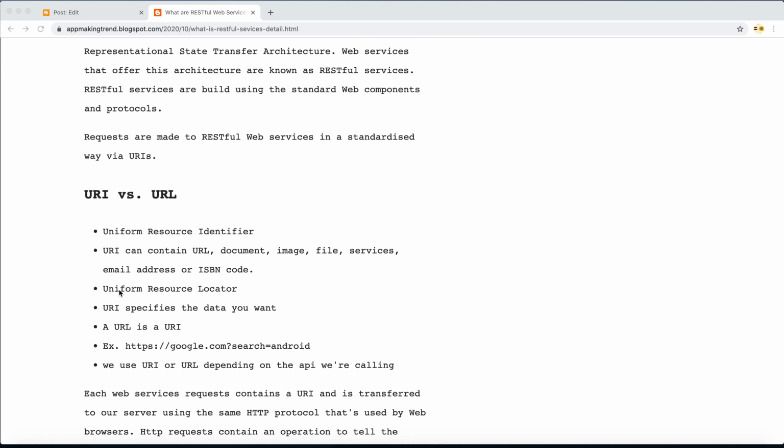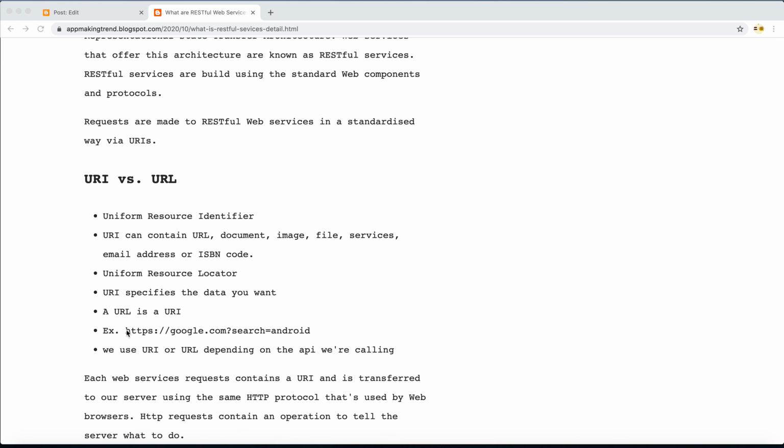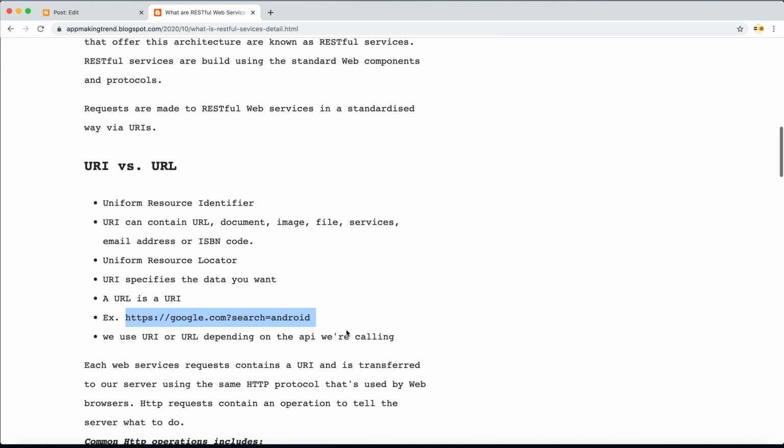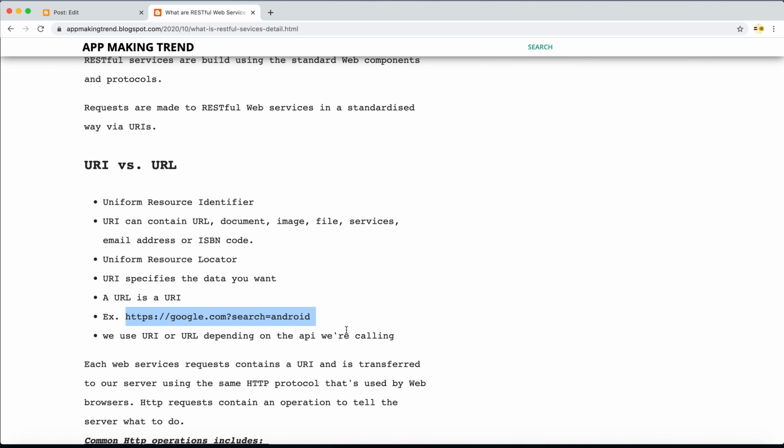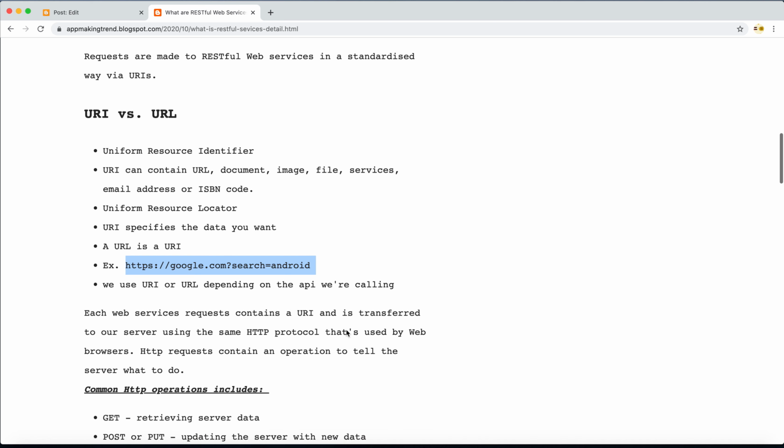Whereas URL is a uniform resource locator. And mostly we use URL, but it depends on your web services. Depending on your API, we use URL or URI. One of the most basic examples of a URL is this one. We use a URL to make a request in RESTful web services.